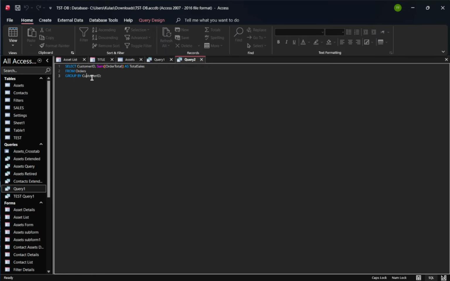Or, if you want to count how many orders are in each region: SELECT Region, COUNT(*) AS NumberOfOrders FROM Orders GROUP BY Region.